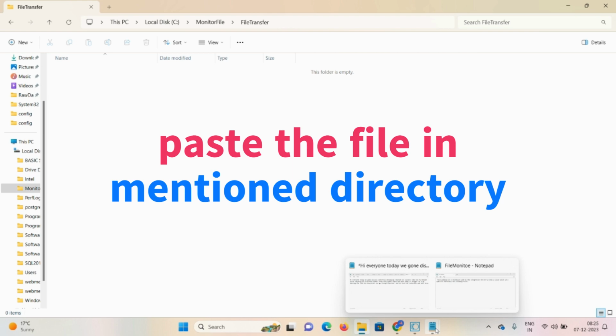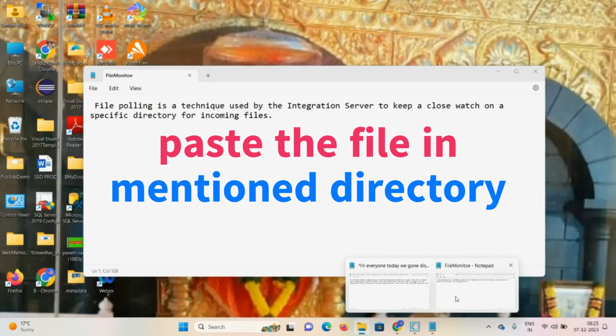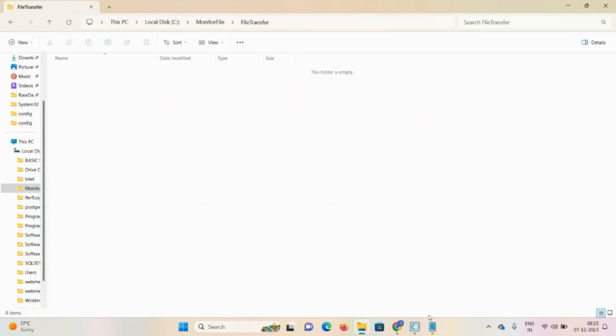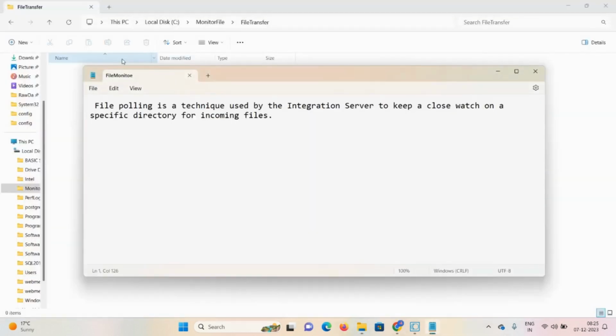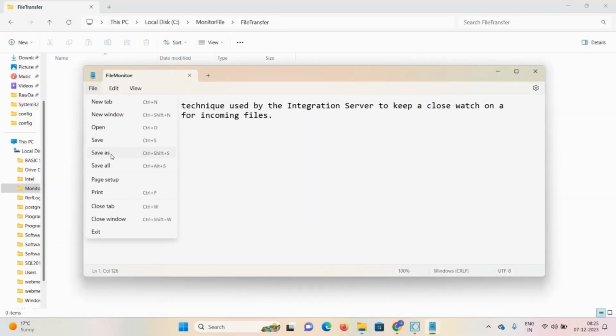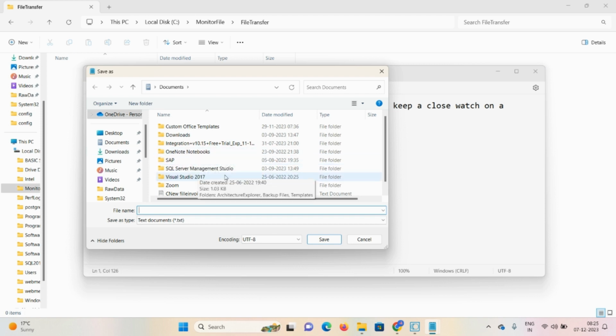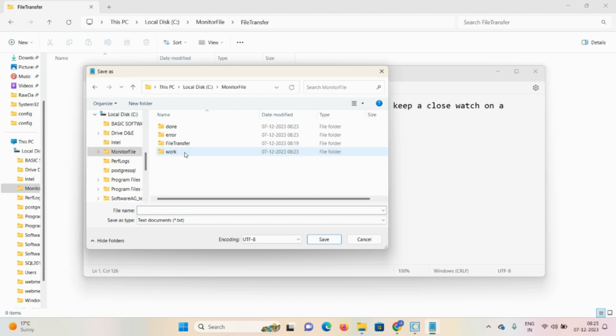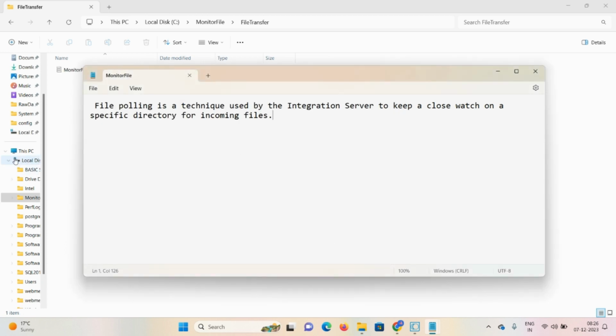So keep one file here. What I'm doing, this is the file I have. File, save as. I'm mentioning this particular file path. Go to C drive, then monitor file, then file transfer. Now I'm saving this particular file here only. Give the name as monitor file. Okay, and then click on save.